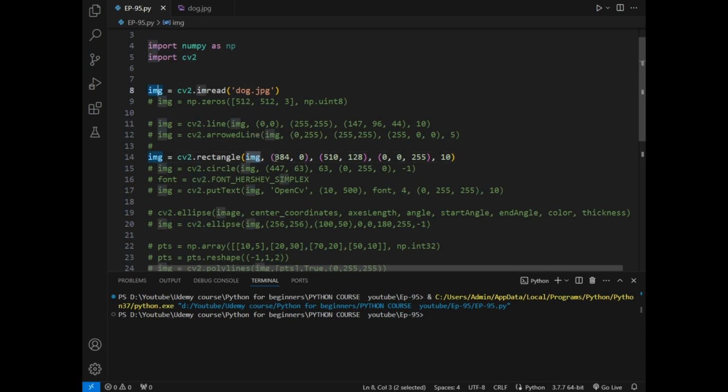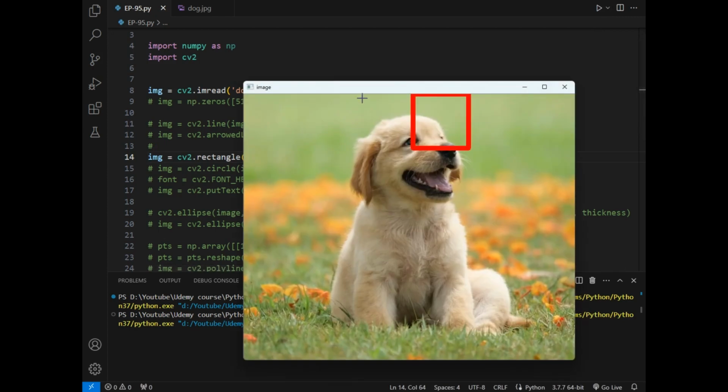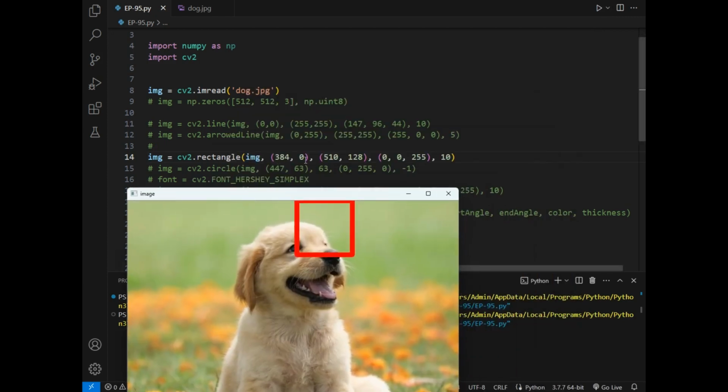then the image variable, then the first point which is the top left point, and this is the coordinates of the bottom right point. I will explain this point when I show you the output also. And these two parameters are simply the combination of RGB, and this is the thickness. Let's run the code first and then I will explain. So this 384 and 0 is this point, which is this. So x is 384 and y is 0, and the next is 510 and 128. So this is 512 like that.